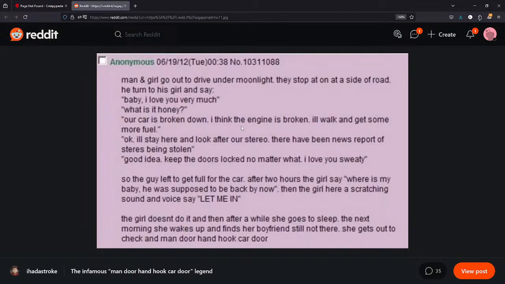Man and girl go out to drive under moonlight. They stop at a side of road. He turned to his girl and say, "Baby, I love you very much." "What is it, honey?" "Our car's broken down. I think the engine is broken. I'll walk and get some more fuel." "Okay, I'll stay here and look after our stereo. There have been news report of stereos being stolen." "Good idea. Keep the doors locked no matter what. I love you, sweaty." So the guy left to get fuel for the car.